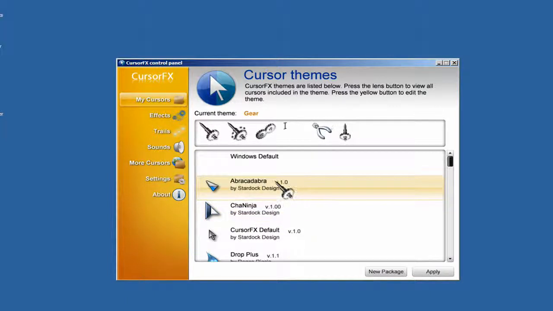So that's pretty much it. That's been my review of CursorFX.